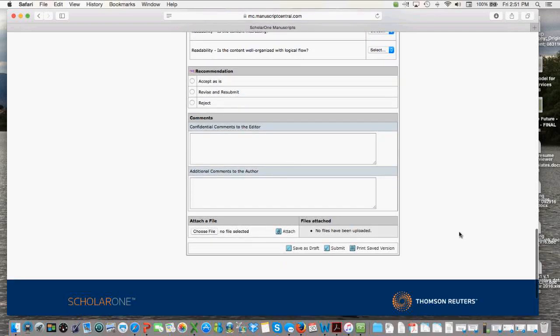The last items on the score sheet are text boxes where you can add comments to the author and confidential comments to the editor. Your comments to the author will be included in the email that is sent to all reviewers to inform them of the decision the editor made on the manuscript. These comments are blinded from everyone but the editor.